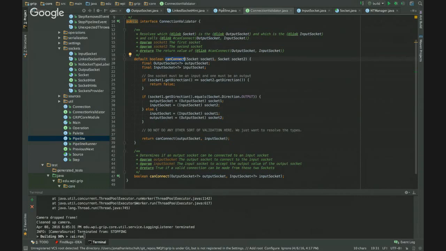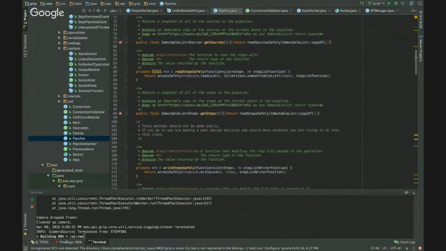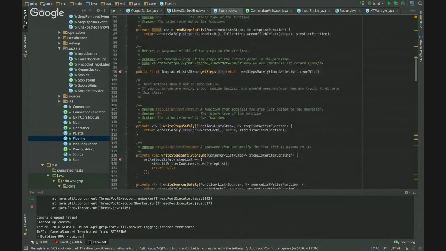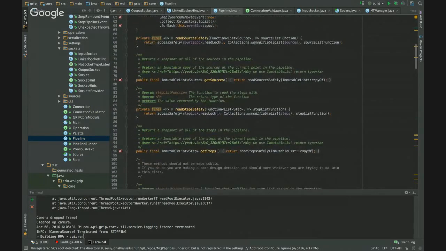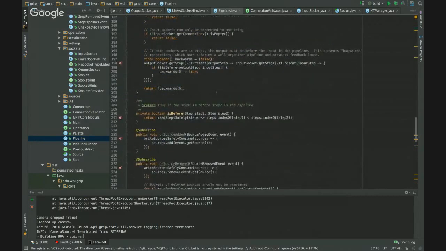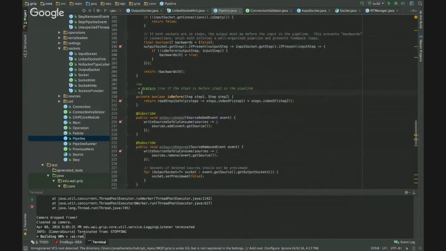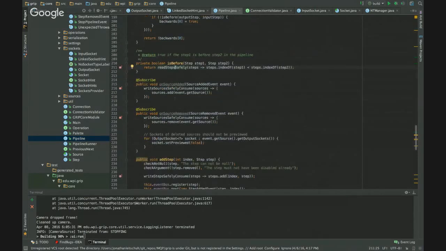Yes. Pipeline. Okay, cool. Connection validator is before. Just make sure that one's not before the other.